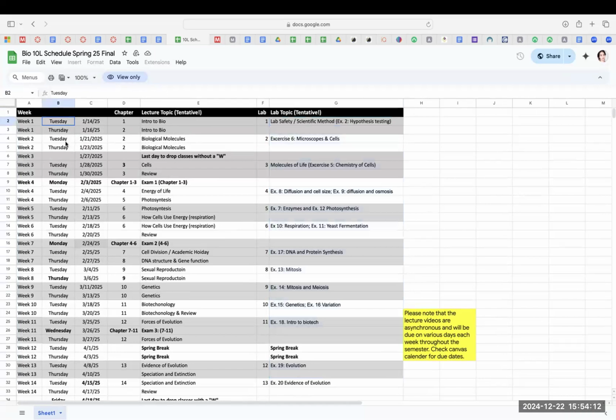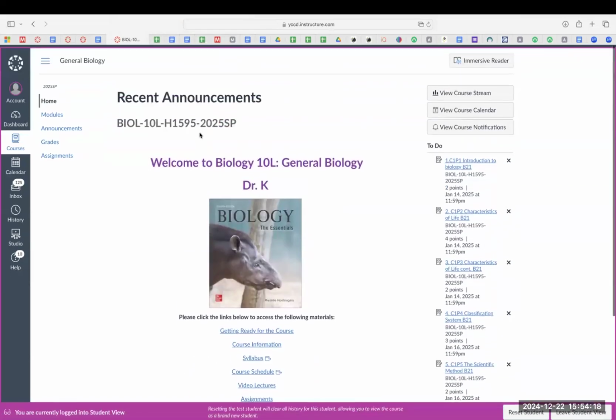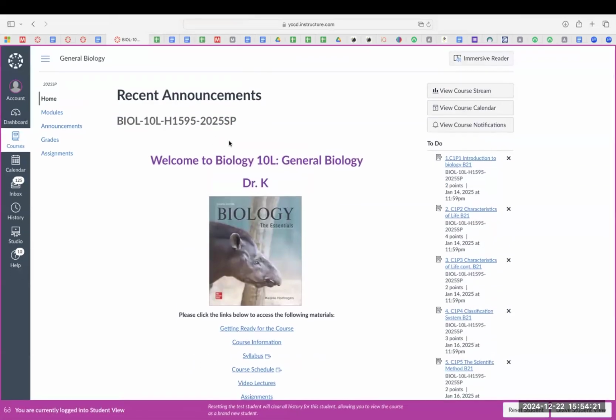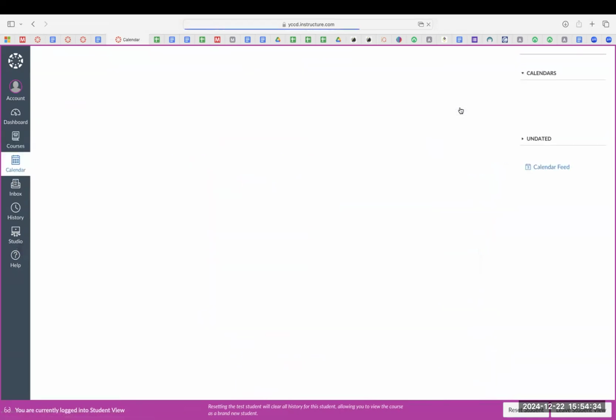And then it's going to say Tuesday, Thursday. The reason it says that is because I scheduled your lectures for Tuesdays and Thursdays. So where do you look for the assignments? It says these assignments are on your to-do list. You can look here, but I think the better place to look is your course calendar. So what you want to do is click course calendar.